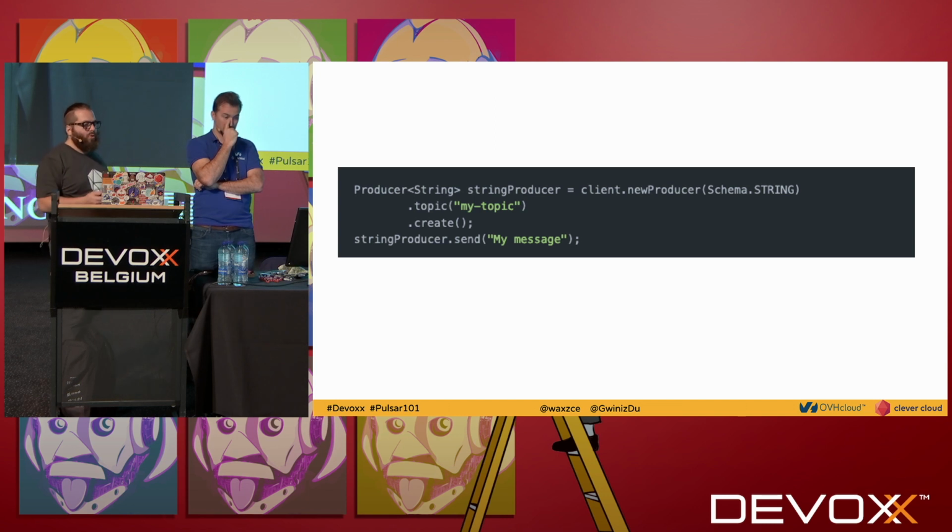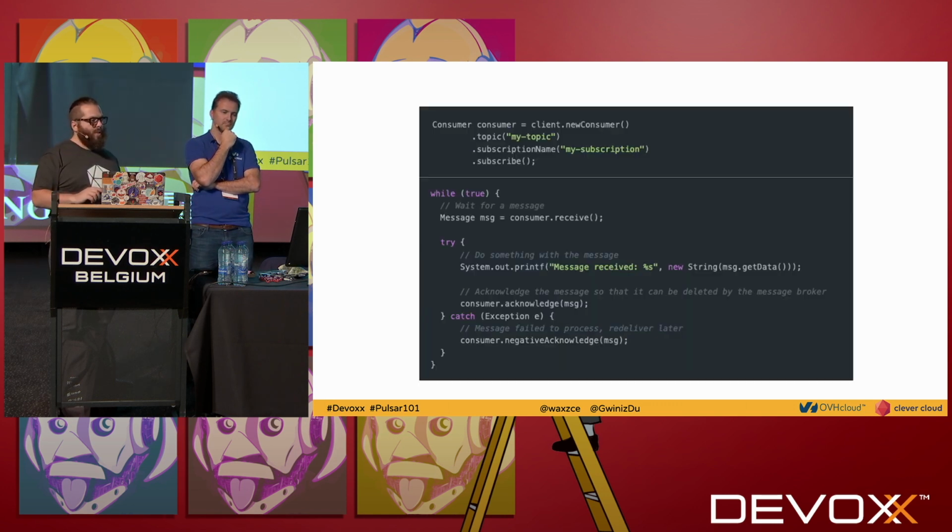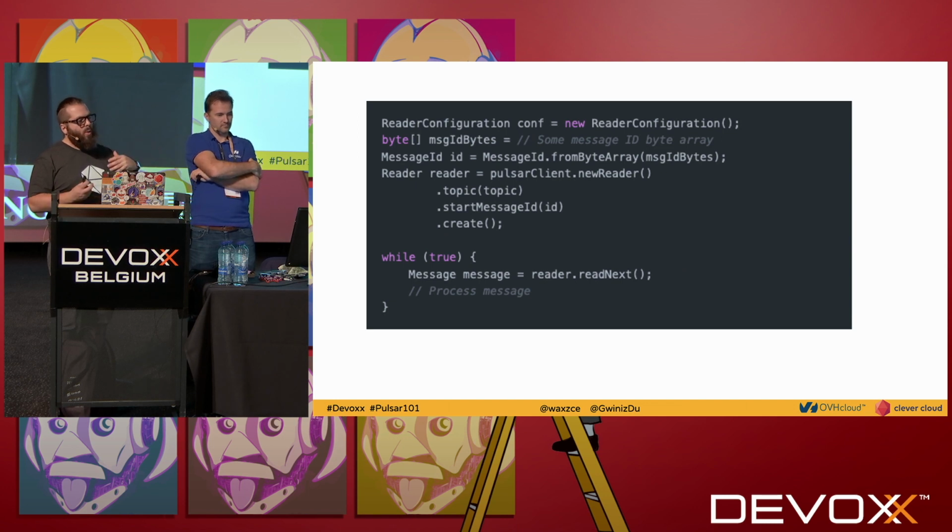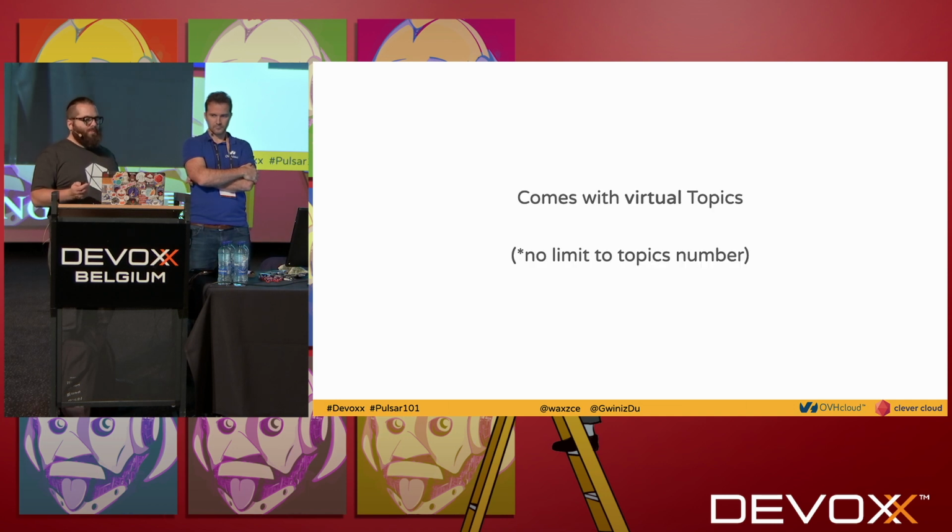To be honest, speaking with Pulsar is very simple. You have a client, you create a new producer, you say it's a string, you put something in a topic, and then you send messages. And if you want to get some messages, you create a new consumer, and you have a subscription, and you get the messages, and you are in a forever loop, which is not very clean. So that's why there is a reader API to help you do that. You're just taking all the messages one by one. Very simple.